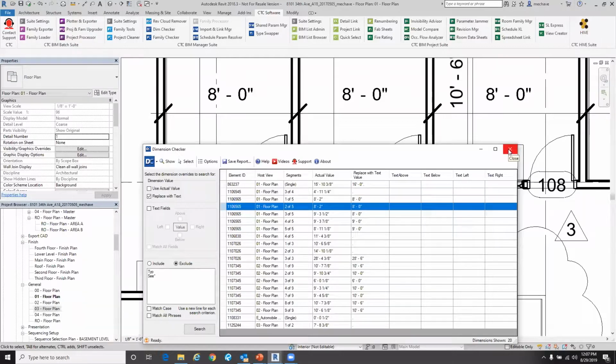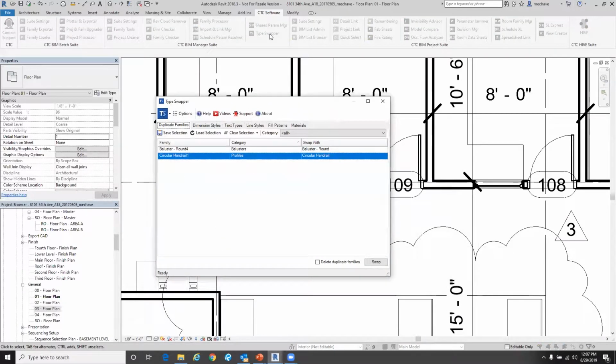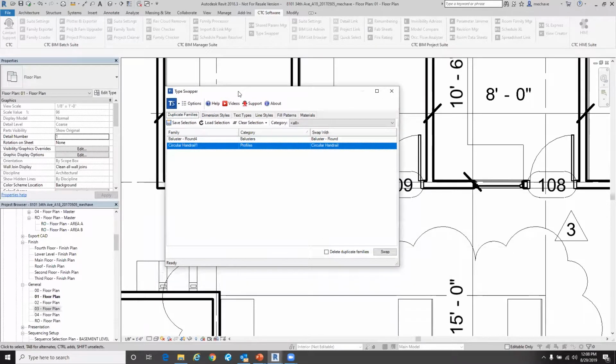So after Dim Checker, let's say we went through and did all of our dim checks. This other tool over here is Type Swapper. This tool makes it easy to change the type or style used for the text, dimensions, and inline elements. Family elements can also be swapped as well. Selecting this tool, again, the great thing about the CTC tool is that it keeps me in my design environment.